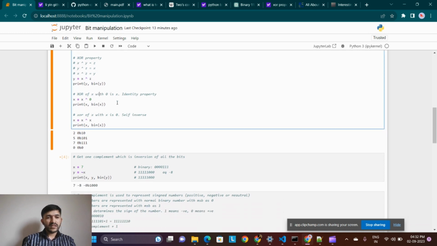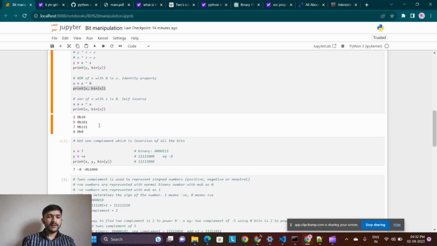Okay, another property of XOR is, if you XOR any number with 0, the result is that number itself. This is called the identity property. So if I XOR x with 0, the result will remain x, the original x. The original x was 7. So as you can see, I'm printing this x and its binary, which is 7.